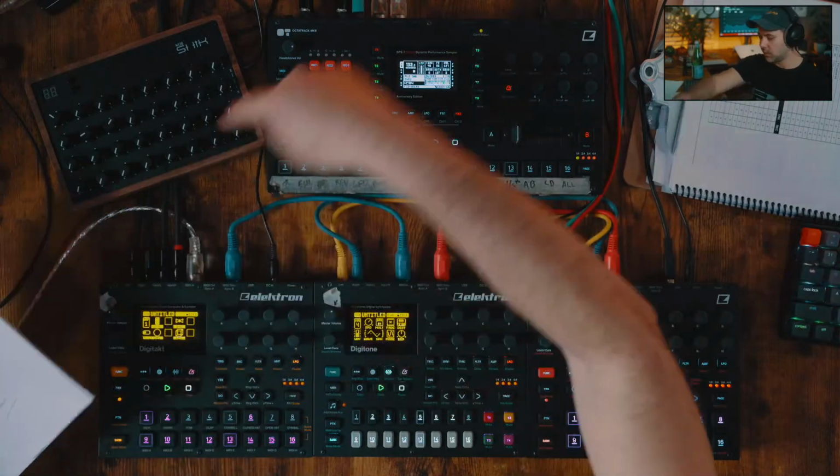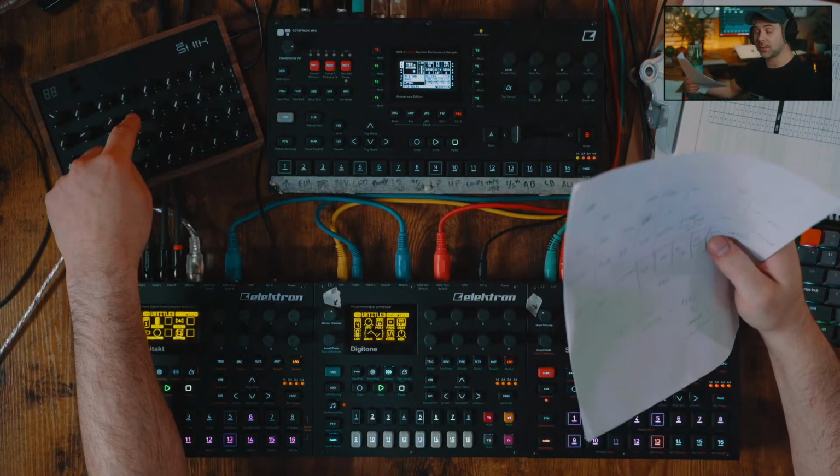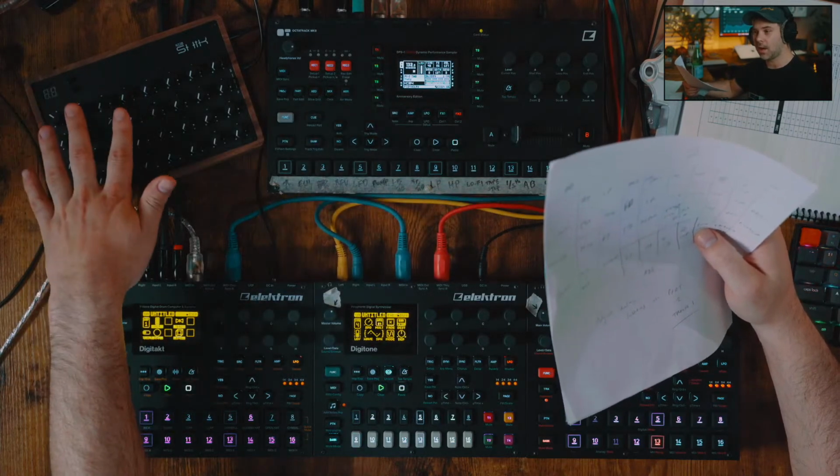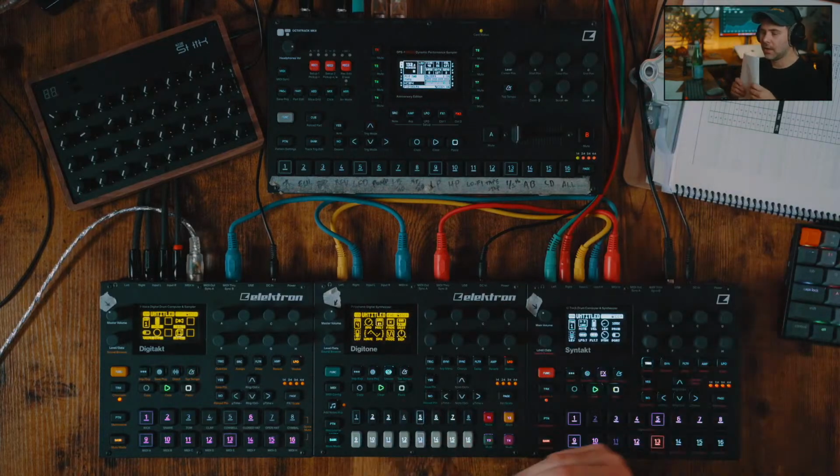Yeah, so section 2 here, this is your delay. So we have delay, we have time, we have feedback, and then we have low pass filter of the delay. So these are things you can operate independently while you're using the Octatrack.